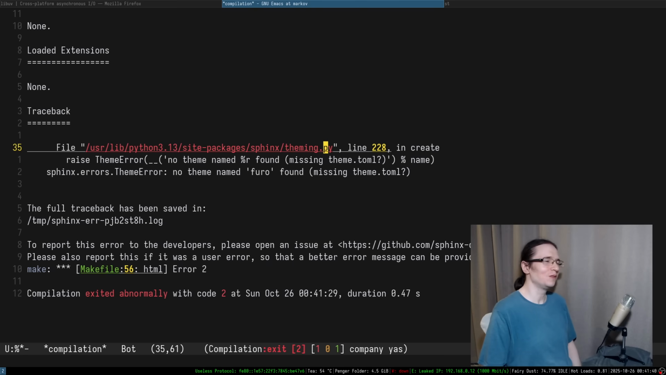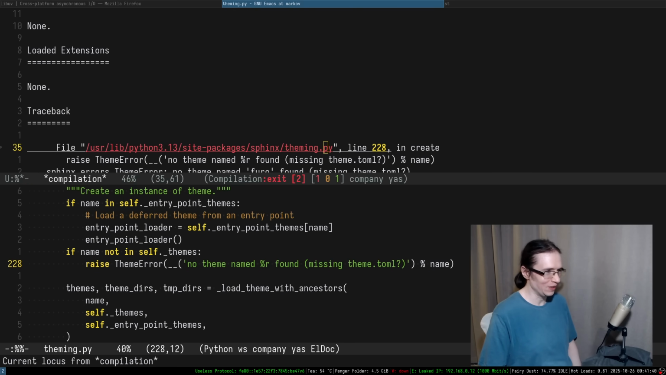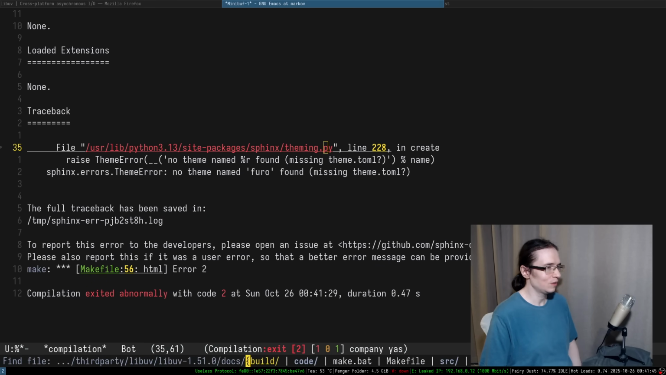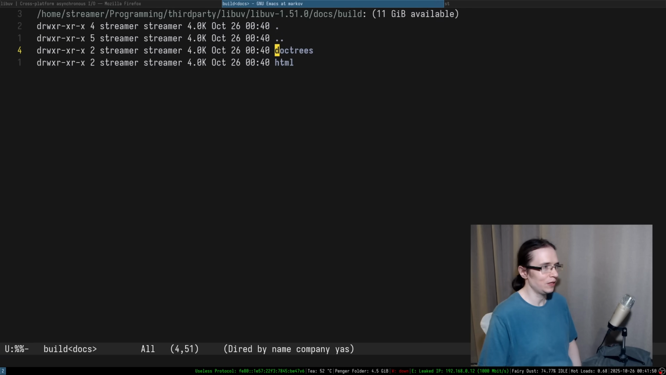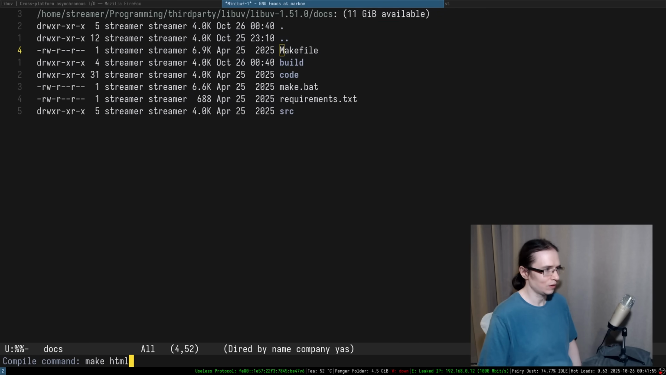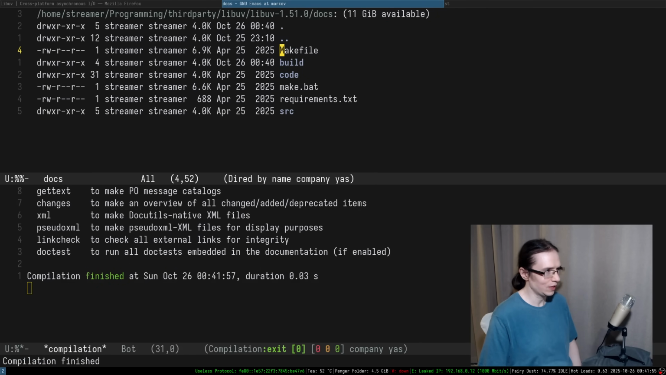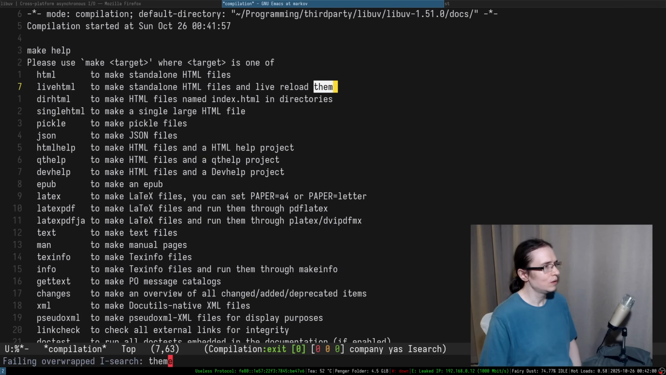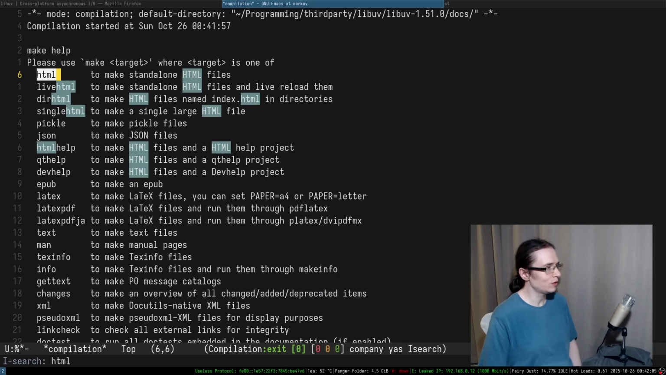I'm trying to generate documentation and I still have to do this kind of thing. Okay, no theme named R found, missing theme toml. I mean, okay, sure, but can I just have an HTML? Theme toml. Okay, so anything like help? Theme? No. This is stupid. Okay, so what about HTML? Is there any other thing?